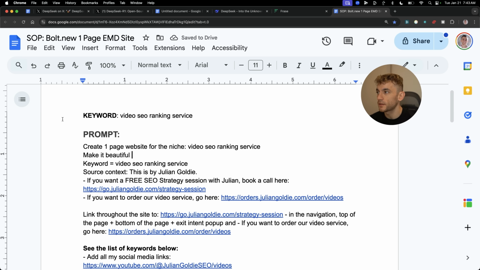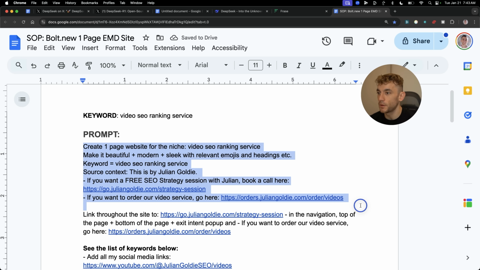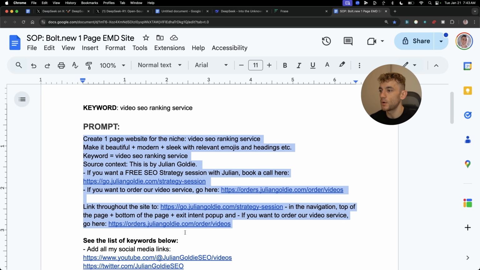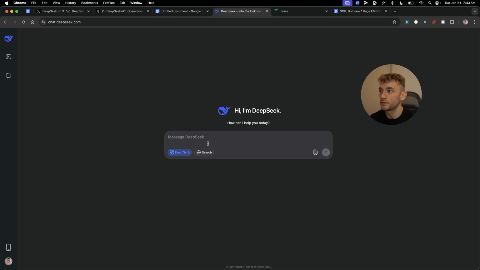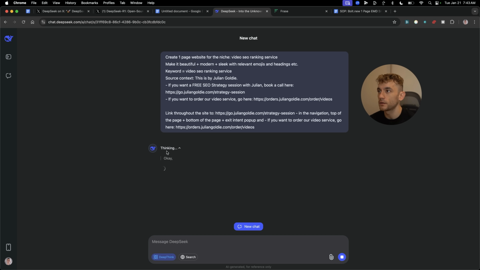What we're going to test next is creating a one-page website. So I'm going to say create a one-page website for the niche, insert my niche here. You can customize it however you want. I want to say make it beautiful, plus modern, plus sleek, with relevant emojis and headings, etc. Keyword equals this, source context equals this, some personal information about me, and then link throughout the website, etc. to my funnels.